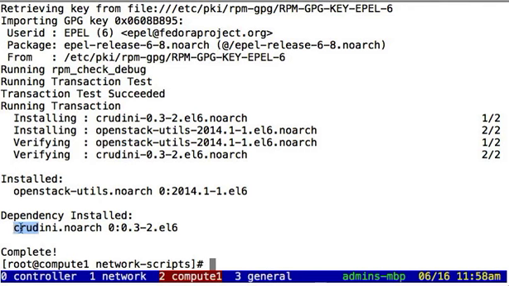What is it? Create, remove, update, delete? I'm not sure. Something like CRUD, which has to do with databases. Okay, so the next thing we want to do is yum install OpenStack SELinux. So yum -y install OpenStack SELinux.